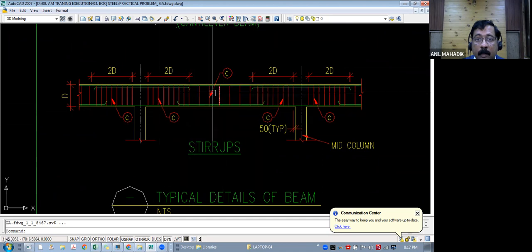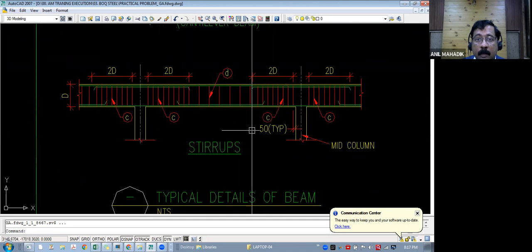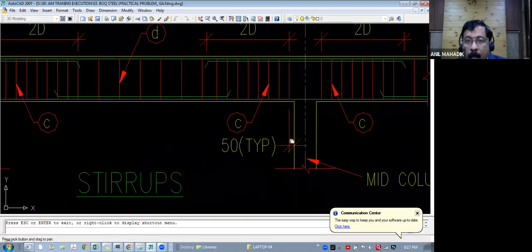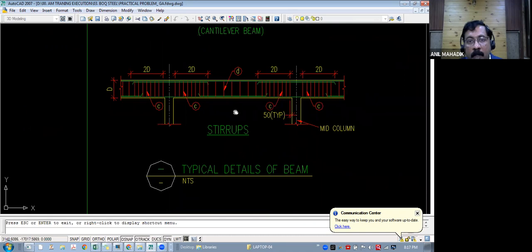And generally this bar starts from 50 mm, please see here. Can you see here? The first stirrup starts at 50 mm from the face of this column, correct? So you need to calculate this spacing accordingly.